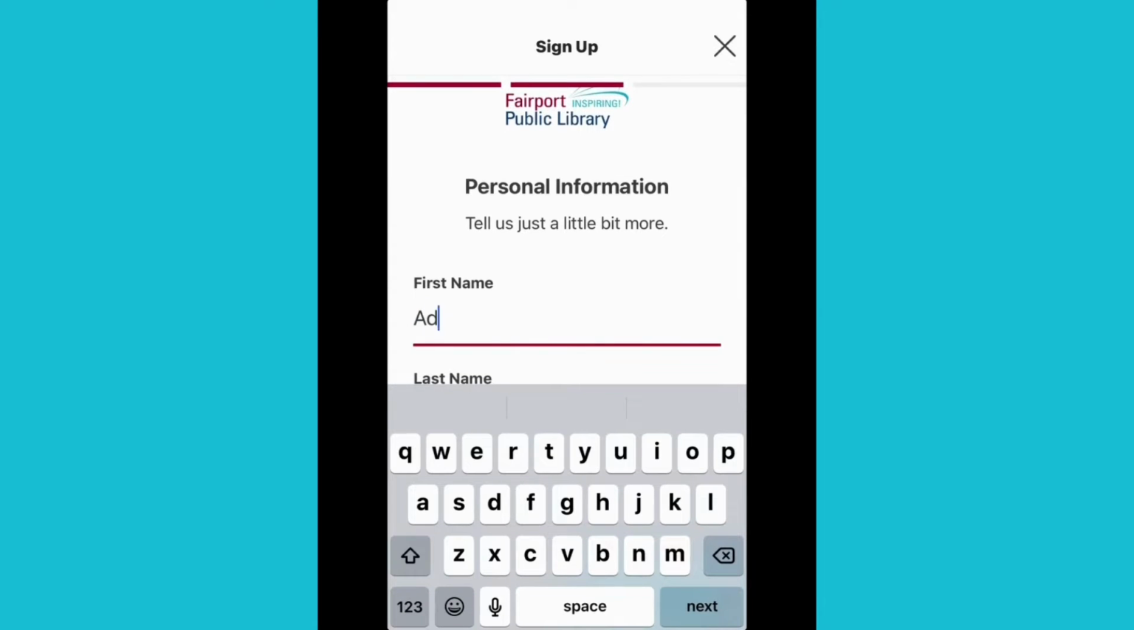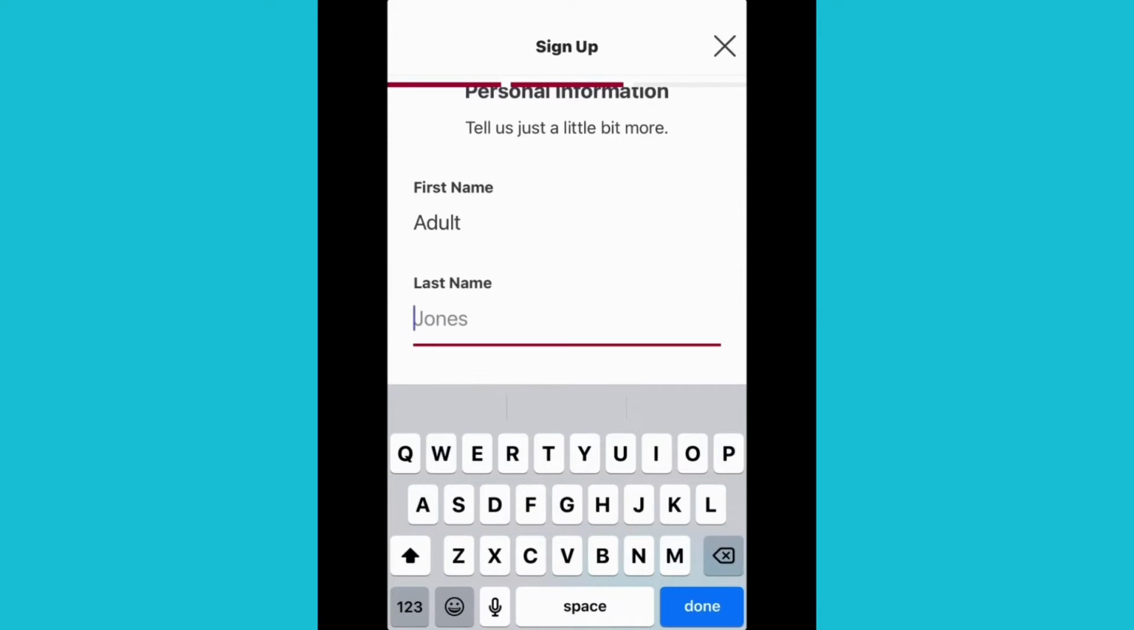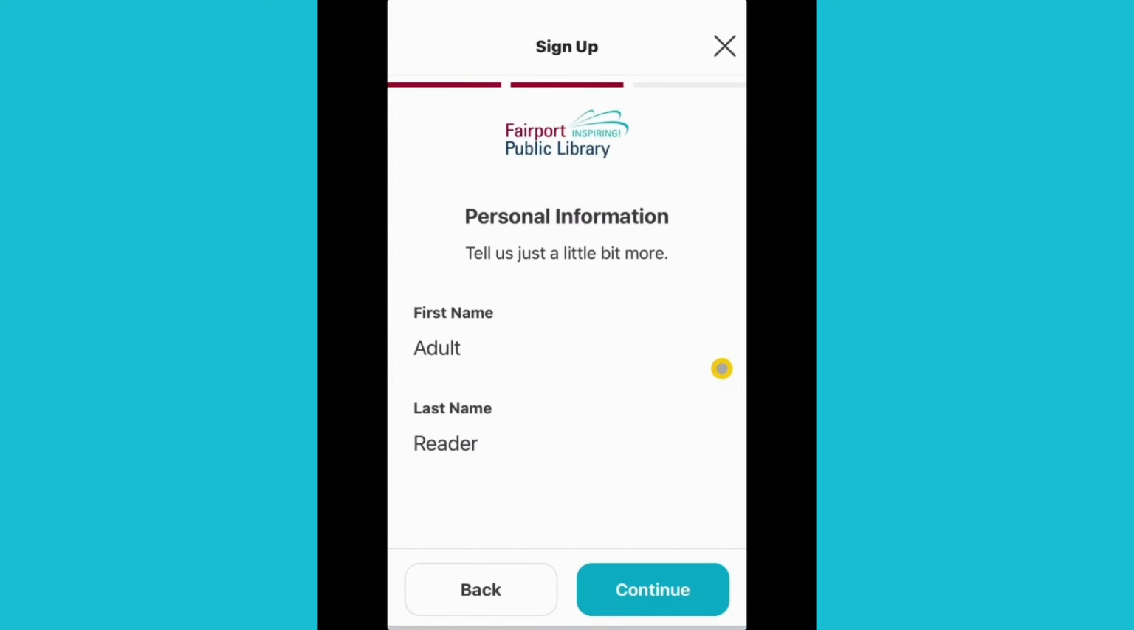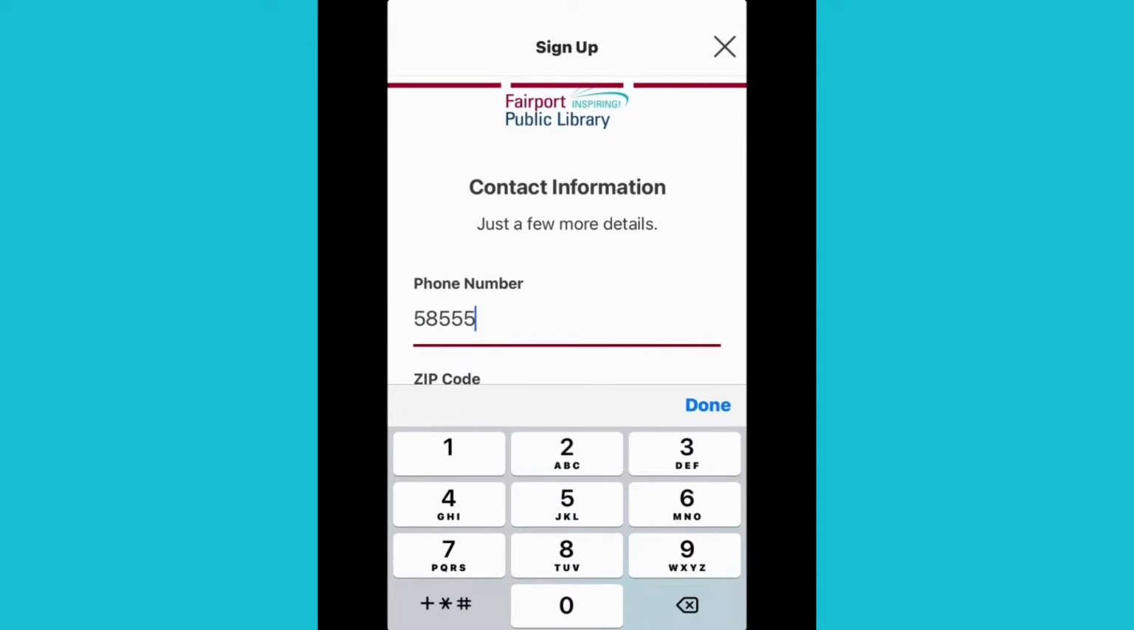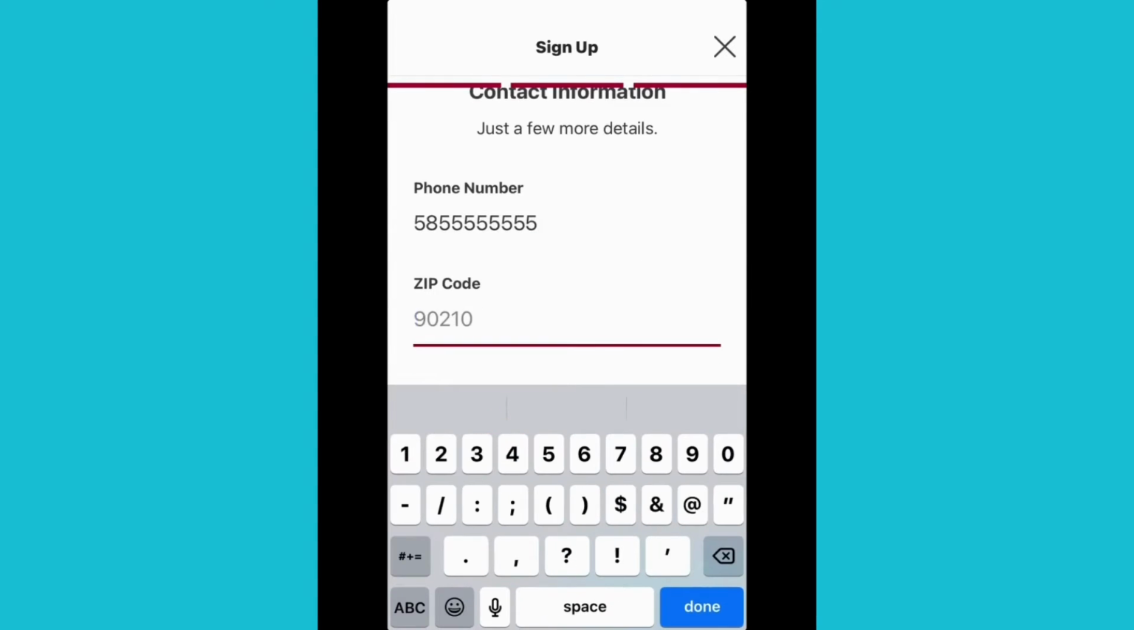Then enter in your personal account information, followed by your contact information. This part is optional, but inputting your phone number will be helpful for us to notify you if you are a prize drawing winner.